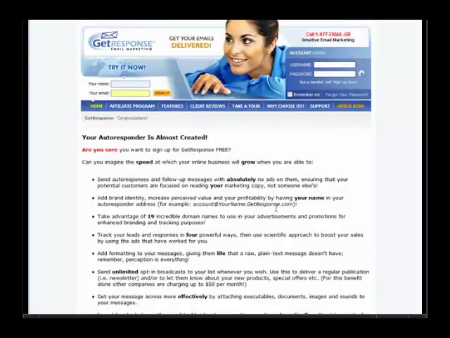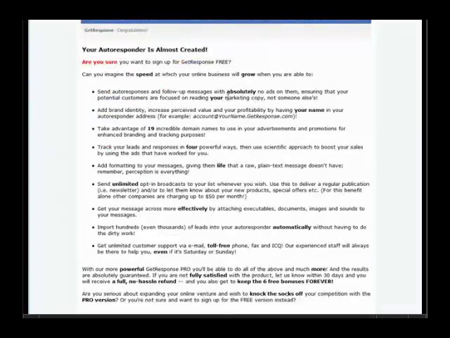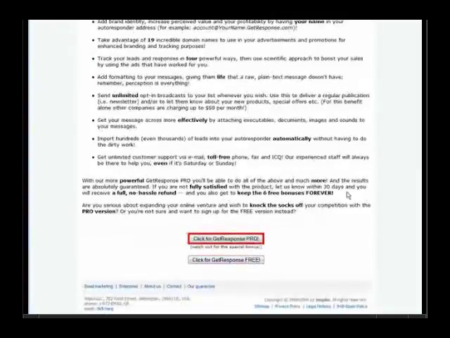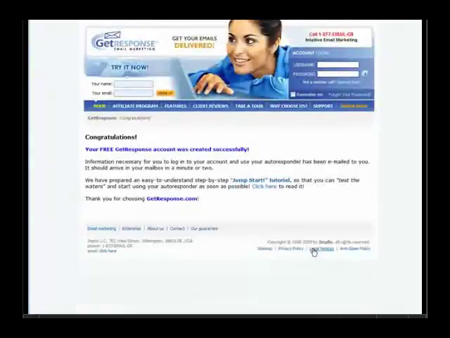Now, once you've done that, on the next page, you're going to get a chance to upgrade your account. You get more features with the unlimited account, and there are no ads on your emails. However, you can start out with the free account and then upgrade once you start making some money if you want to do it that way. So we're going to just go ahead with GetResponse free. And now they will send an email to the email account you used on the front end telling you how you can log in.